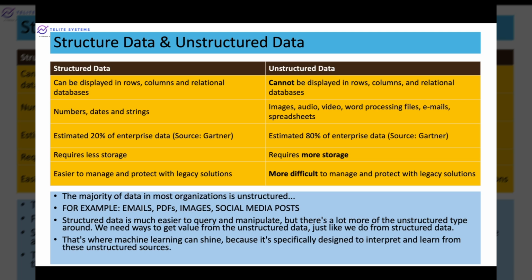And the type of data we get is typically structured data or unstructured data. Structured data can be displayed in rows, columns, and relational databases, which hold numbers, dates, and strings. It is estimated to be 20% of enterprise data, as per Gartner, requires less storage, and is easier to manage and protect with legacy solutions.